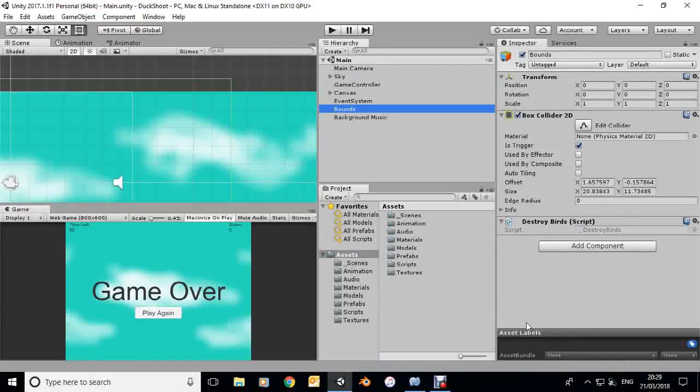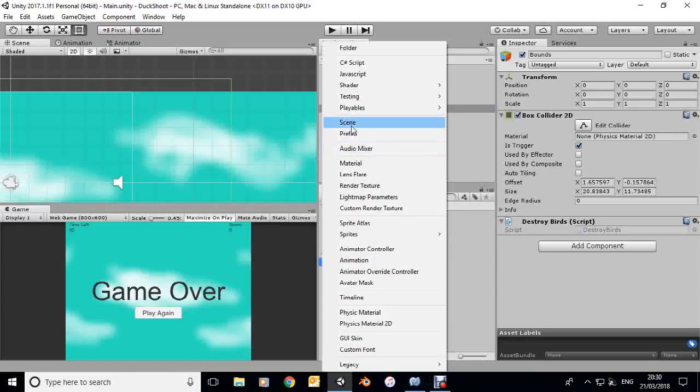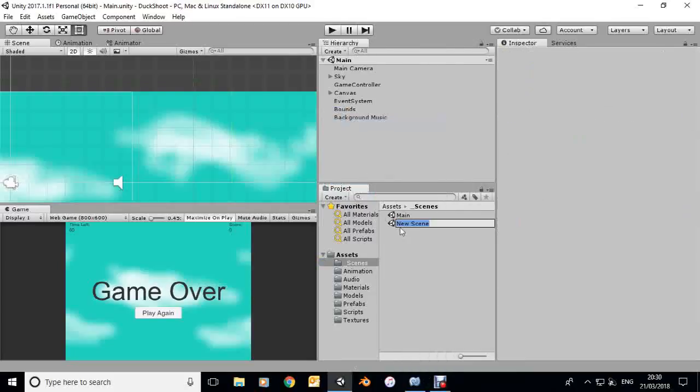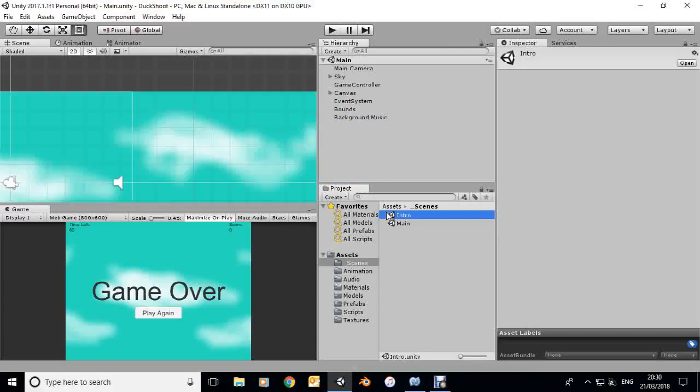So far, all the games we've created have had one scene. In this tutorial, we're just going to create an intro scene for the DuckShoot game. So if we go to the scenes folder, we see we've just got the one scene here. So I'm just going to create a new scene. So here we can just create a new scene and call this intro. Or anything you like, of course.